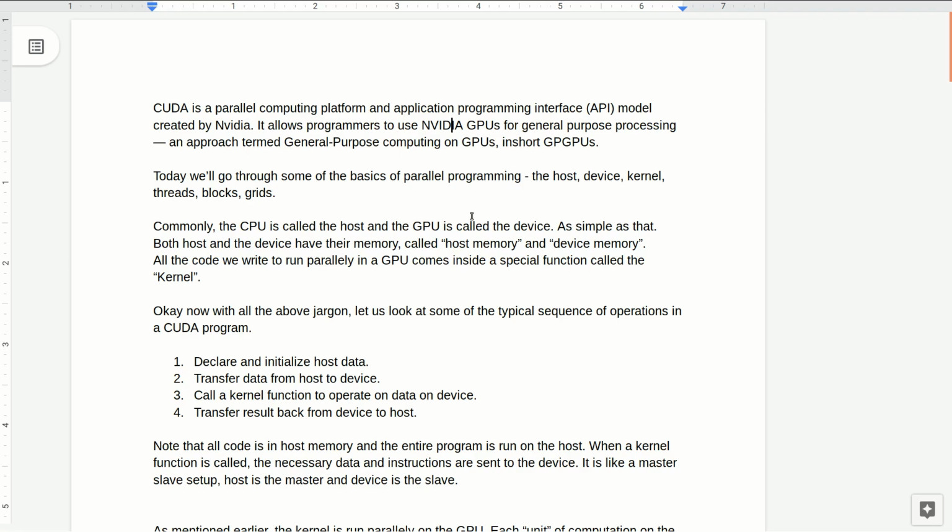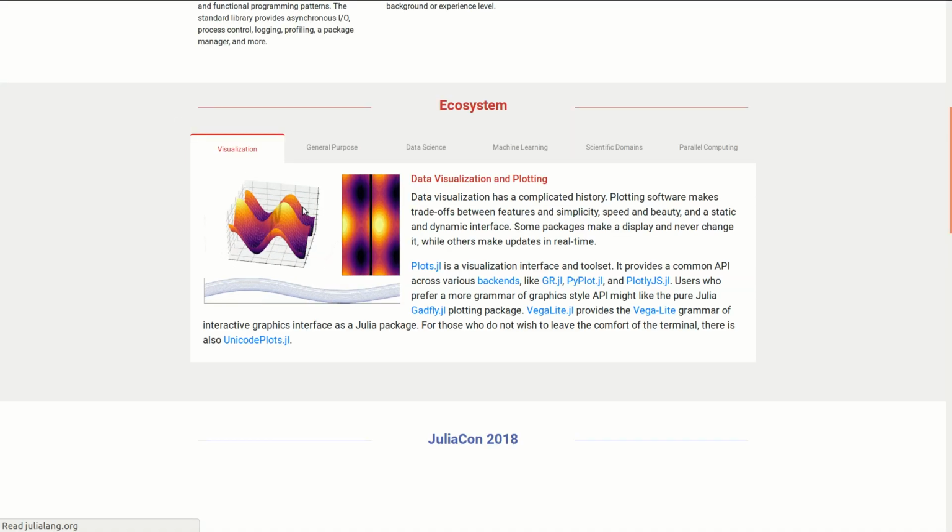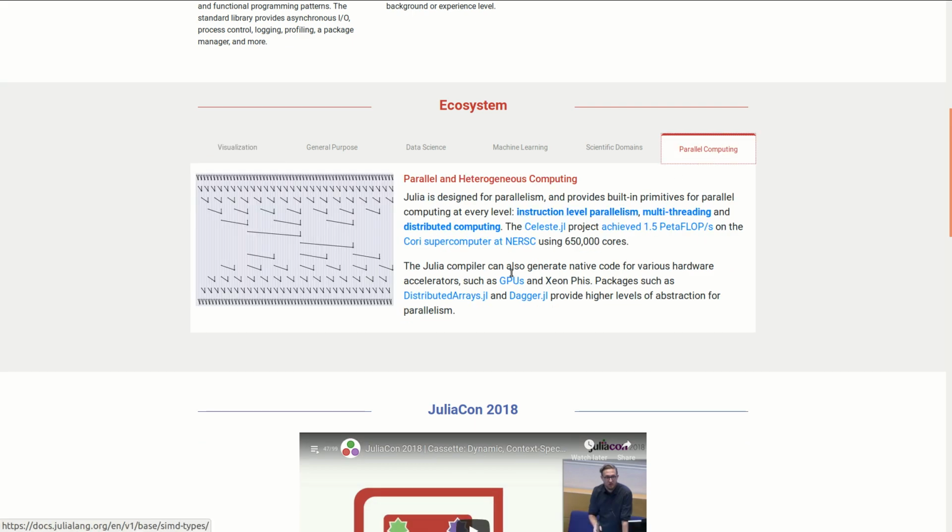So what's happening here is Julia support for native CUDA programming. In the sense, the Julia compiler can also generate native code. So you write Julia code, which in turn is converted into CUDA code by the Julia compiler. So what can be done with Julia is limited by what can be done with CUDA as of now.